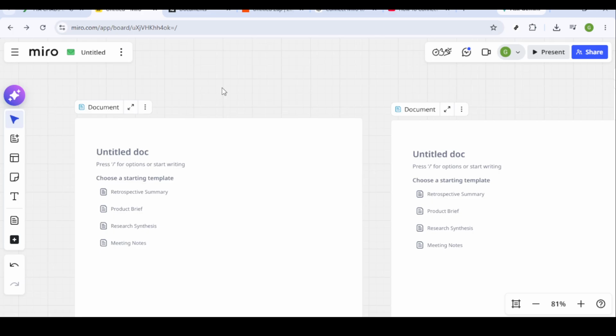Ultimately, choosing between Miro and Lucidchart should align with the tasks and goals your team is pursuing. Evaluate their strengths and how they can enhance your productivity and success.